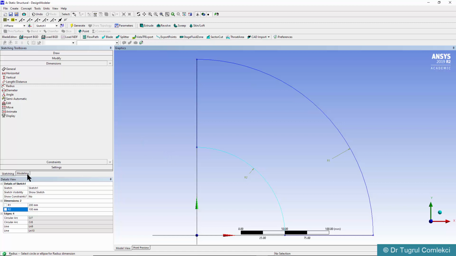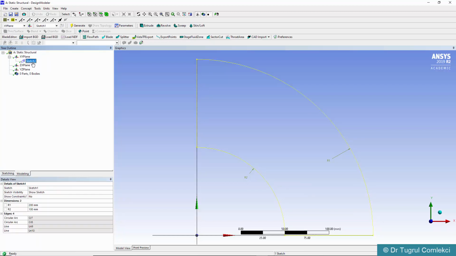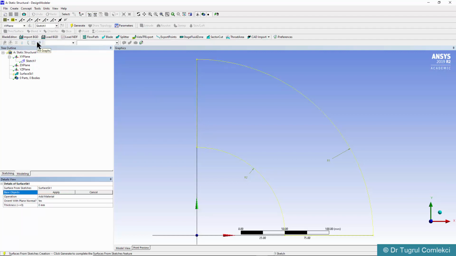If we go to the modeling tab on the left window, we can see that there's a plus sign on the XY plane, and that is our sketch defined here. What we can do next is create a concept of surfaces from sketches. It is that surface that's going to be meshed with two-dimensional elements. So we need to apply so that that sketch is selected, and the operation is add material. If you want, we can give it a thickness as well, but it's not necessary in this case.